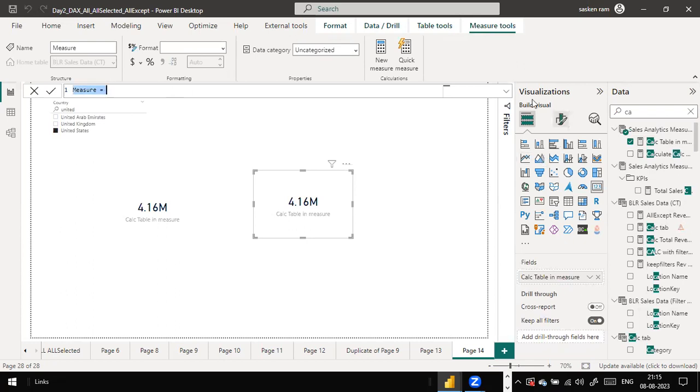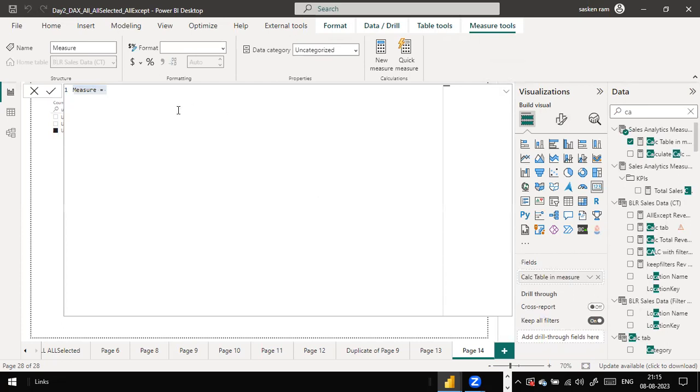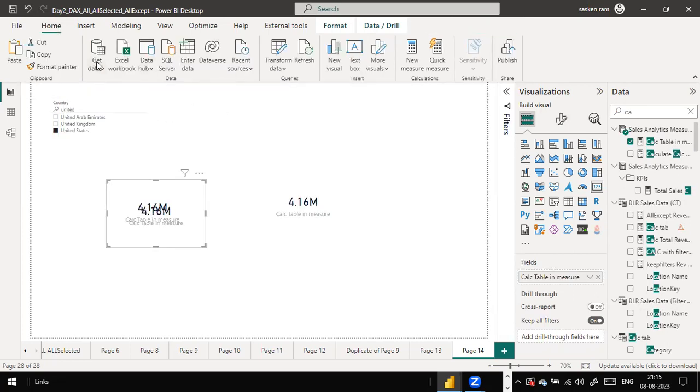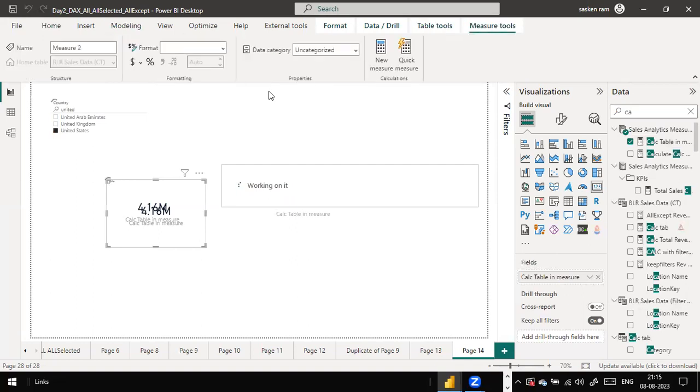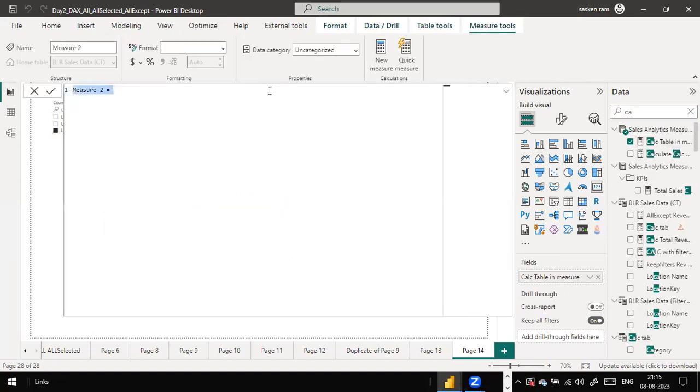Yes, Leela, you can use filter as part of your calculate table also. That's a good question. Okay. You can use filter also as part of your calculate table. Yeah, the first argument, you can use filter. Filter also returns a table. You can use it that way.